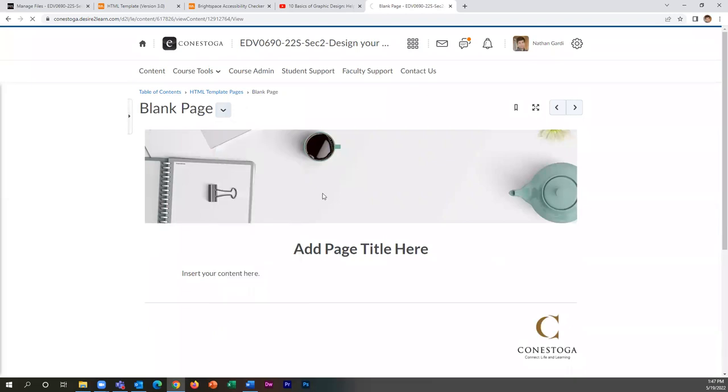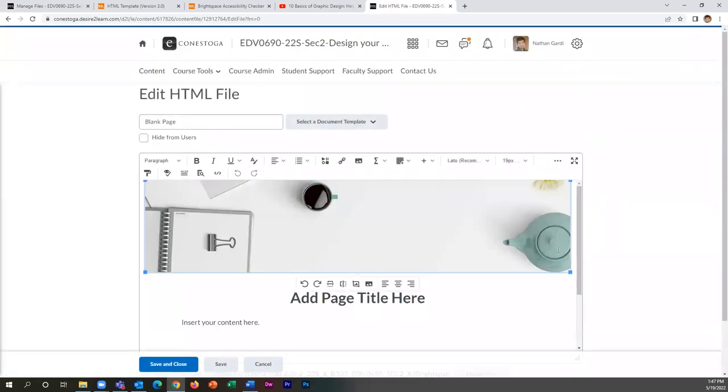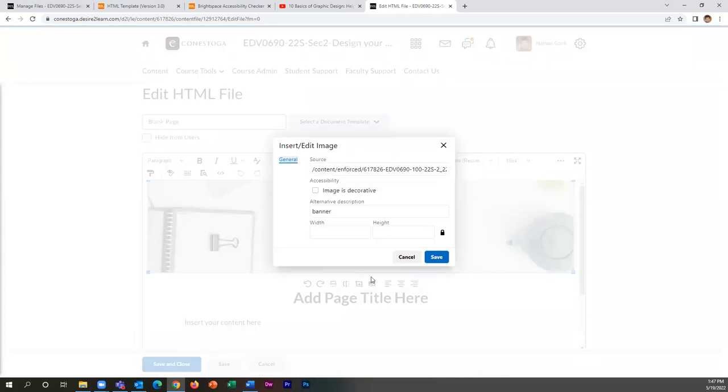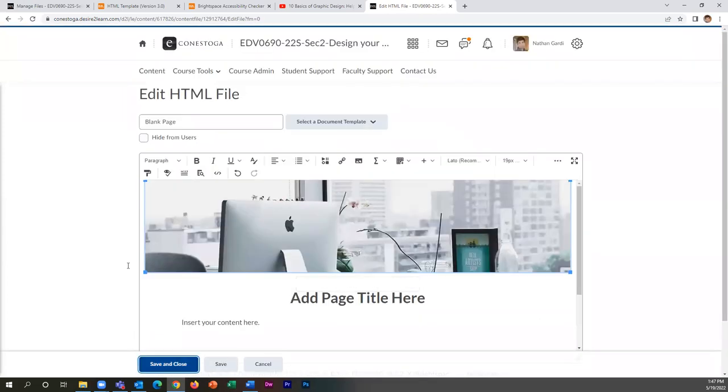So edit, image, options, banner six, save and close.